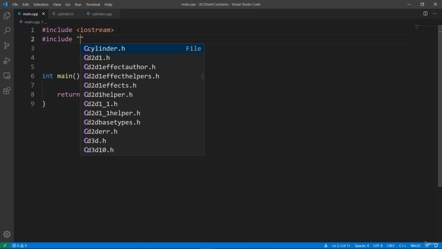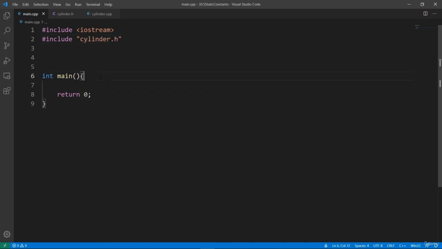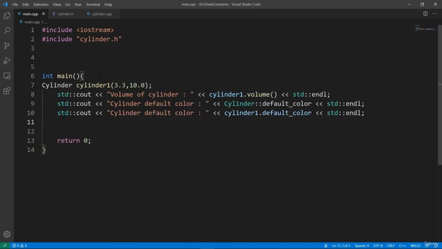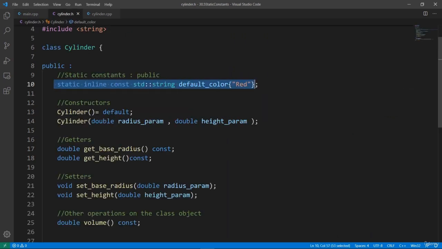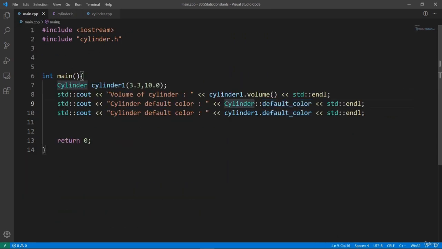Let's do that. We're going to include cylinder.h, and we're going to go down and create a cylinder object and do things with it. For example, we can print the volume of our cylinder, and we can print the default color using the syntax here. This is going to work because default color is living in the public scope of our class. If it's not public, the syntax here is not going to work as we have seen before. But if it's not public, you can go through a member function to get it and print that out if you want. Down here, you see that we can even use an object and print the default color. The syntax here is also going to work without a problem.